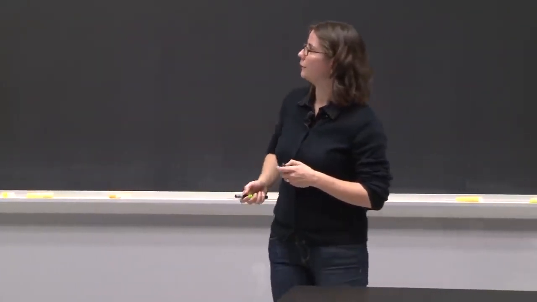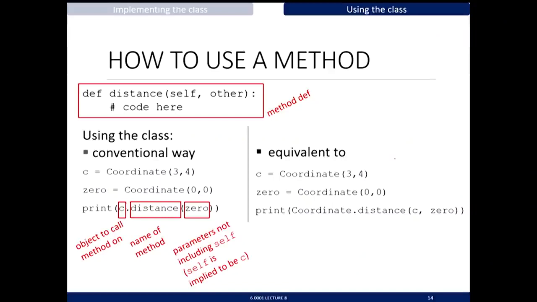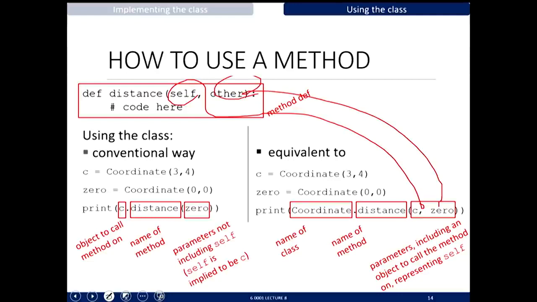An easier way to see what happens is by looking at what this line here is equivalent to. So the third line here, print c.distance(0), is equivalent to this one on the right. And this one on the right essentially says, what's the name of the class? Dot notation. What's the method you want to call? And then in parentheses, you give it all of the variables, including self. So in this case, you're explicitly telling Python that self is c and other is 0. So this is a little bit easier to understand.